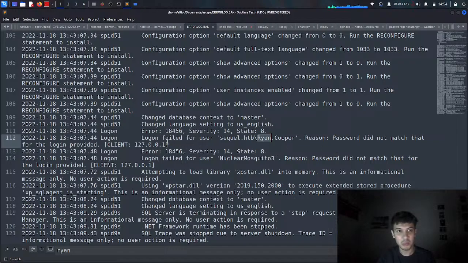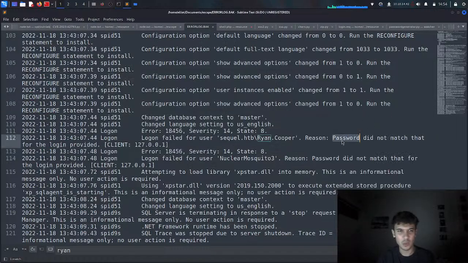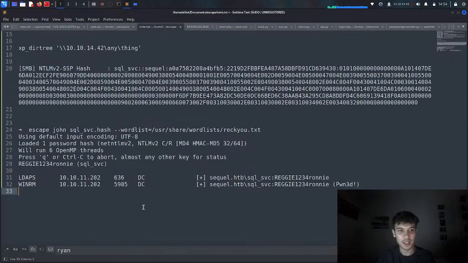So it's asking for some password here. Which one did we already try with grep? I think if I change it with this one and it doesn't work again, I don't know why it's not working. Anyway, is it on the login page, the first one and the second one? Okay, so login failed for user nuclear mosquito 3. Password did match for that user login provided. So we are getting a new password, which is the one for nuclear mosquito 3.